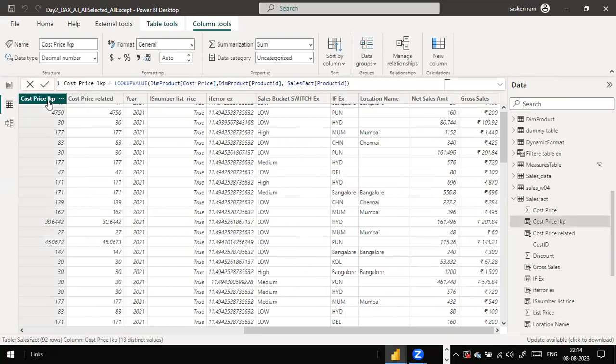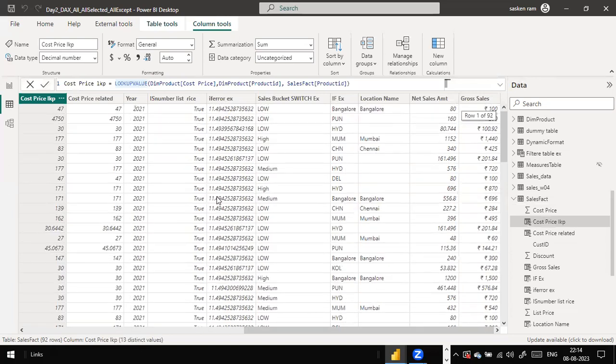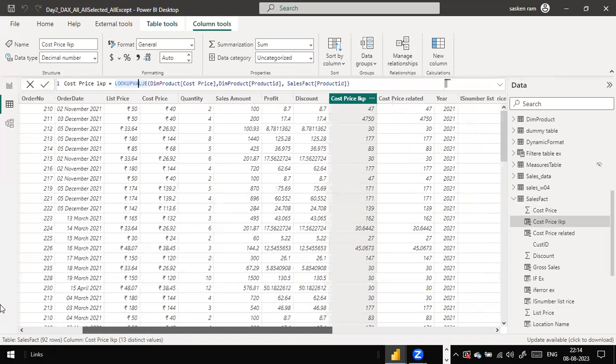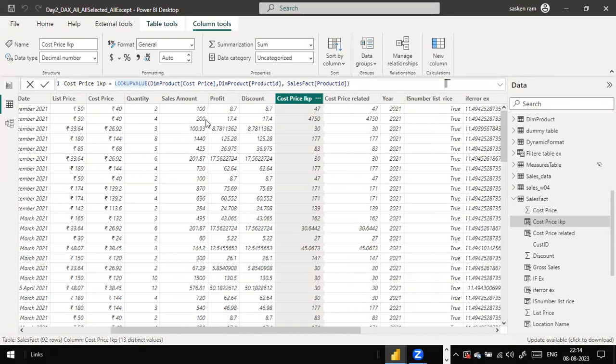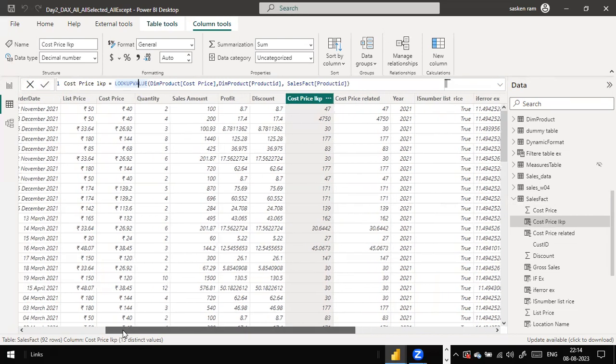Look here, cost price lookup. If you click on it, it will display here. Correct. I was using the wrong column. This is the one. So in this case, I've used a lookup value. And if you see here, the list price is $50 or 50 rupees, whereas the cost price is 47. This cost price is not available in this table.